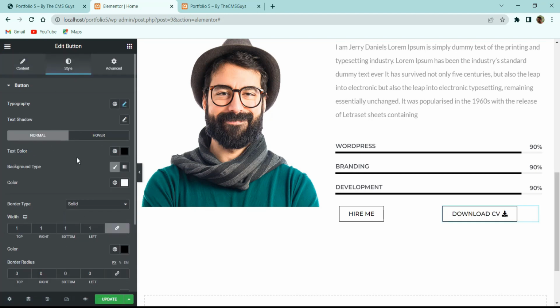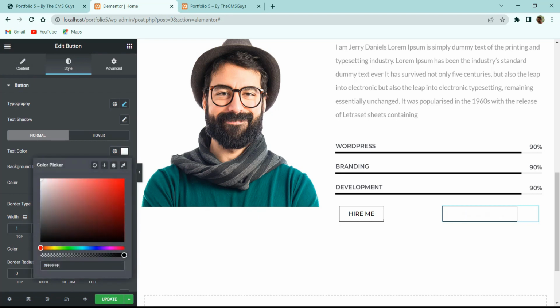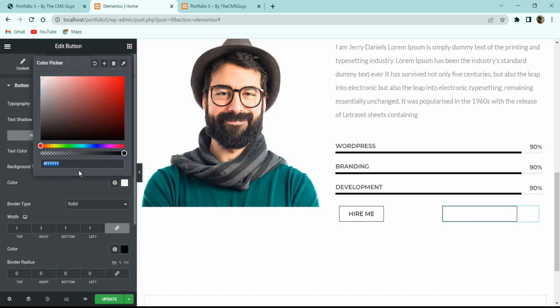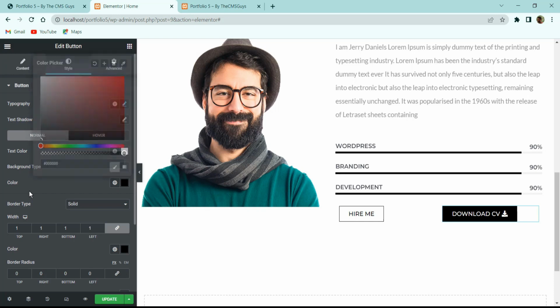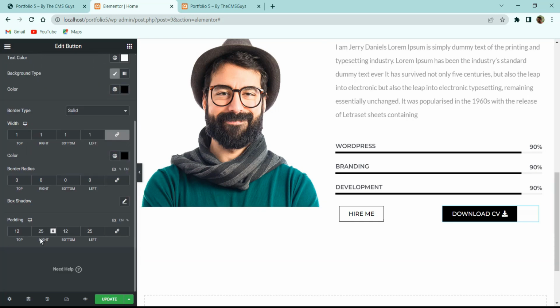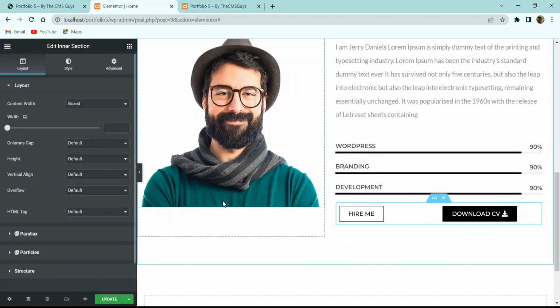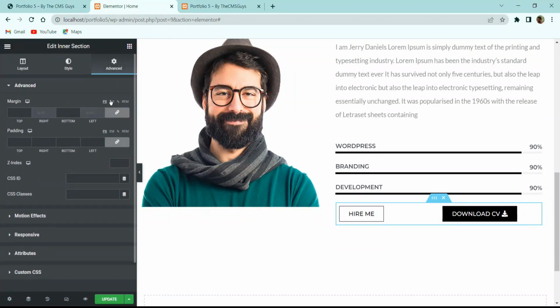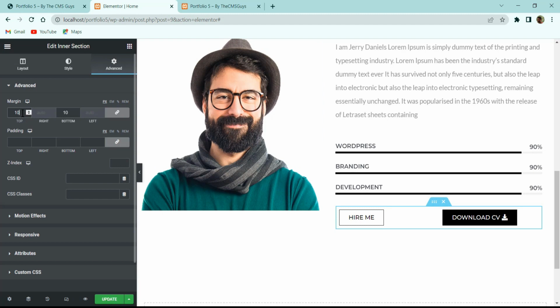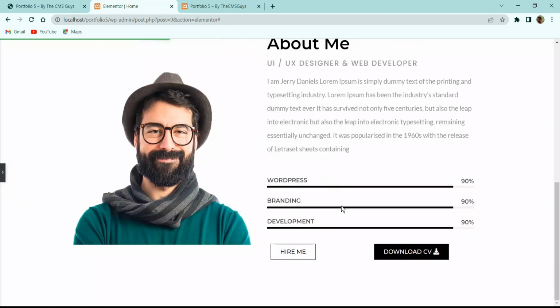Then let's move to the style tab, and here I would like to make the text color white and background color black, like this. And then you can see this is how it's going to look like. And if you want to add some margin, let me give it a 10 pixel top and bottom margin to this. And with this we are done with the second section of the home page.